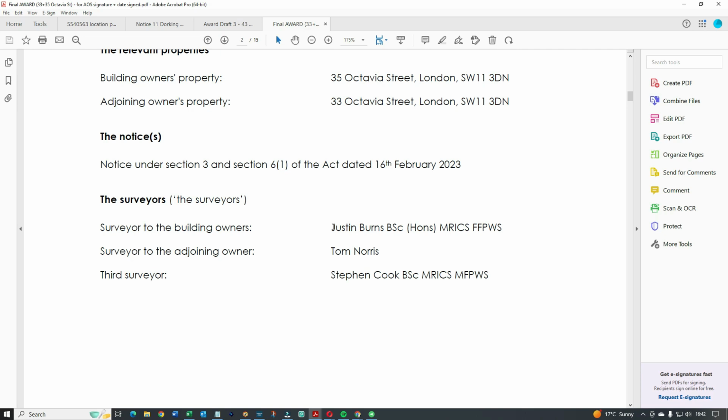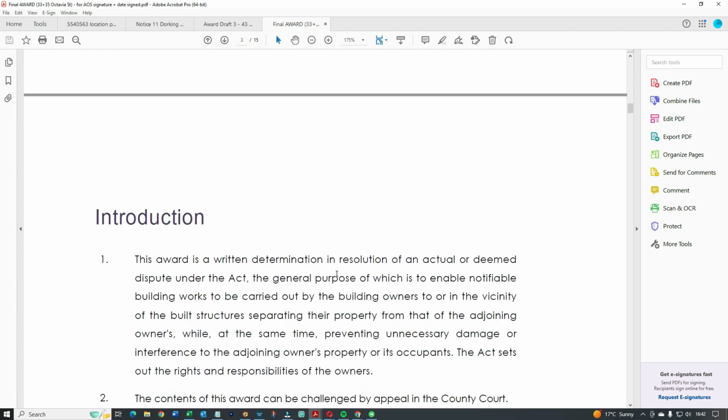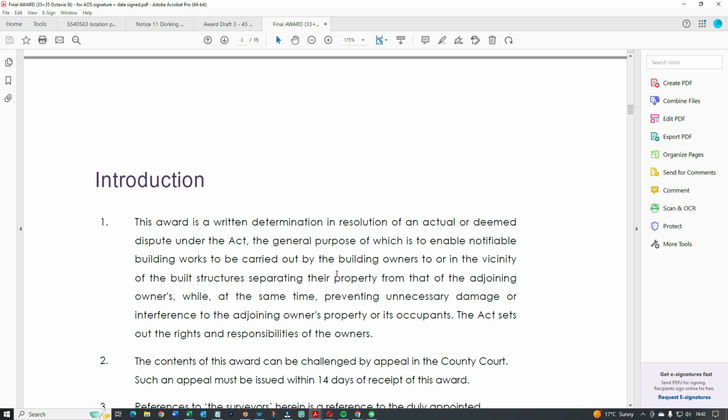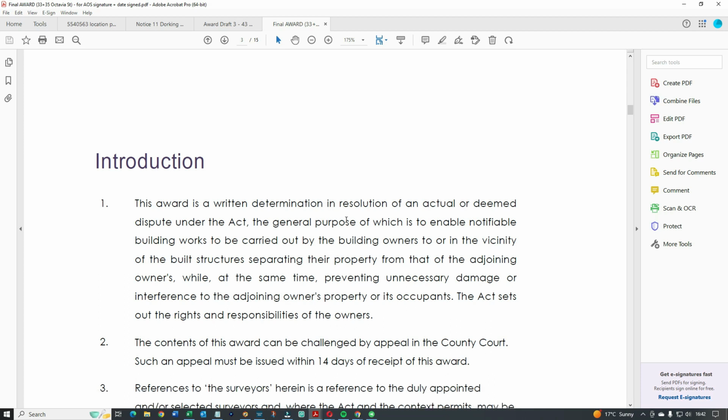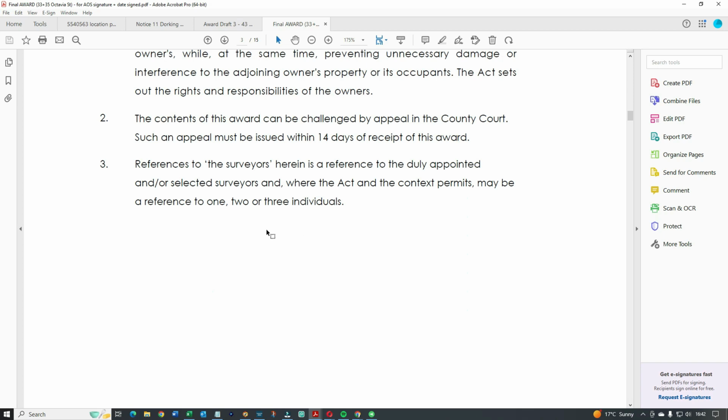Now the third surveyor never knows until maybe something goes wrong, and then he's called. He gets a text or an email that says, you are the third surveyor for such and such a project, and you're now going to have to come in and adjudicate and take over. And that's what the third surveyor is for, in case the first 2 don't agree. So this is basically the award now, the final award. All the little bits have been edited to everyone's satisfaction.